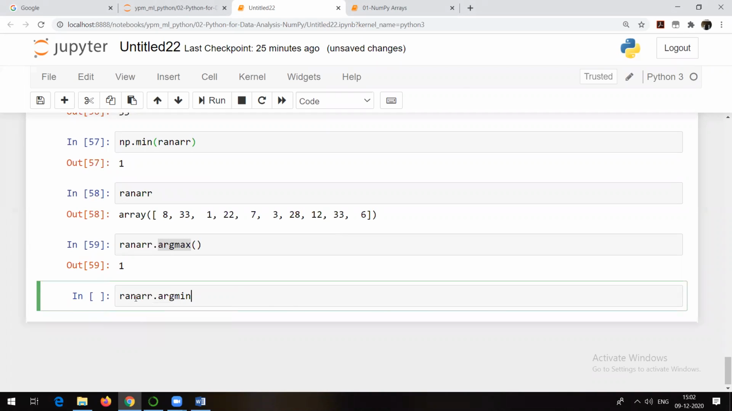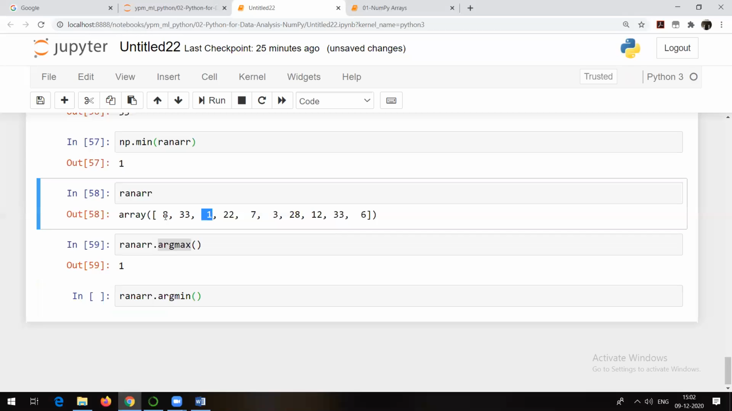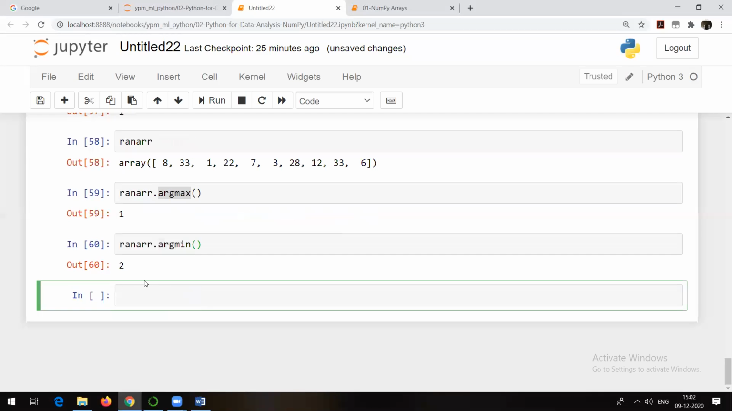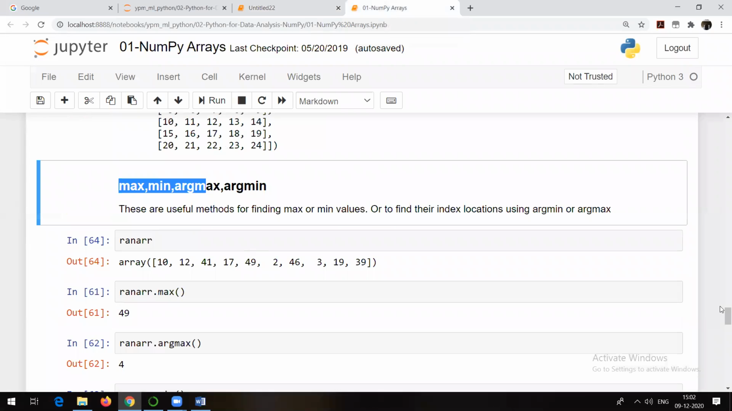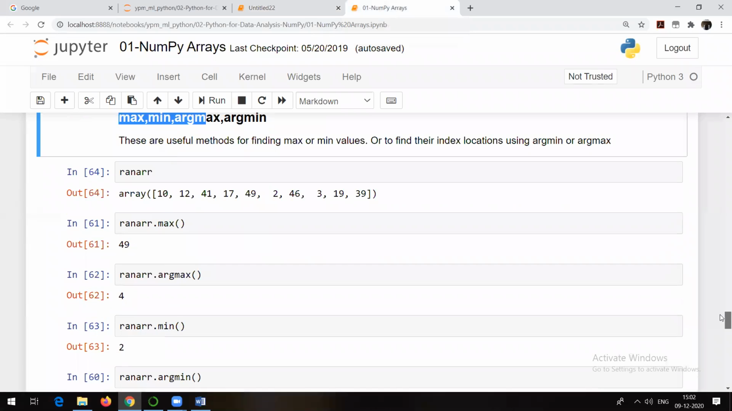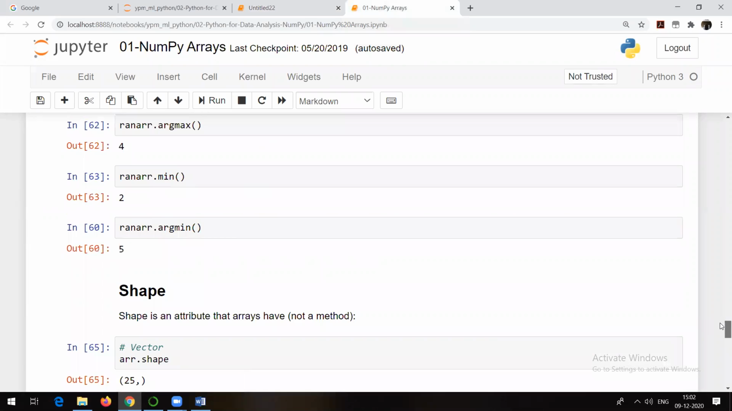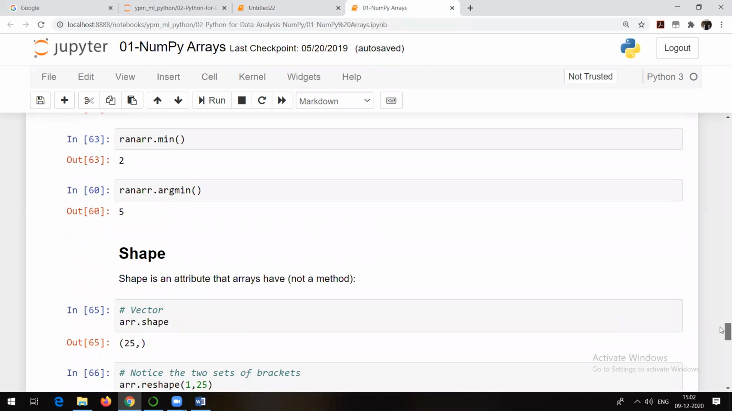And ARR dot argmin. Argument min is going to give the position of the minimum element. And which is the minimum element here? 1 is the minimum element. And what is the position of the minimum element? 0, 1, 2. So 2 should be the answer. So argmax and argmin are used for finding out the position of the maximum and minimum element in the array respectively. Remember that.